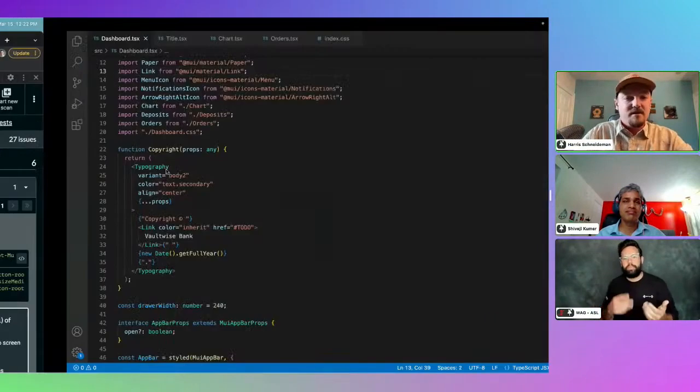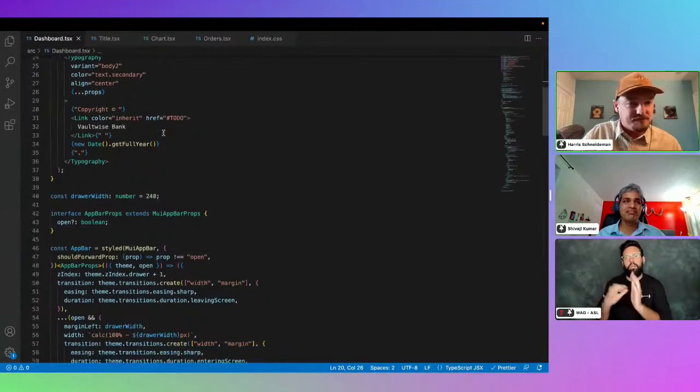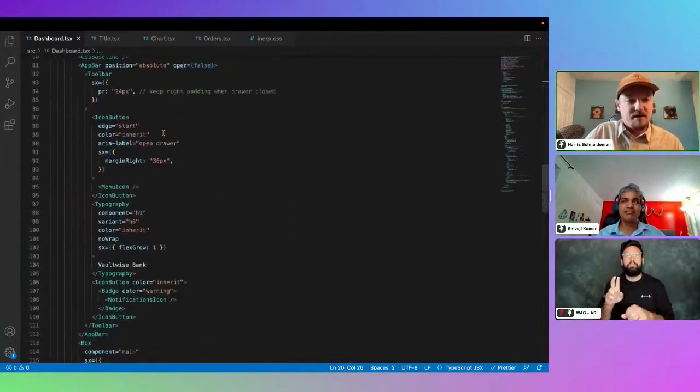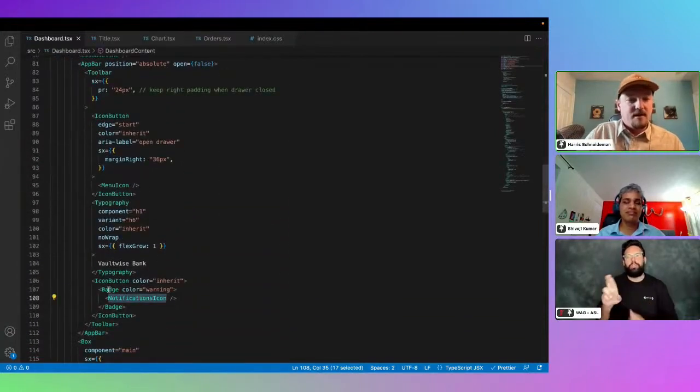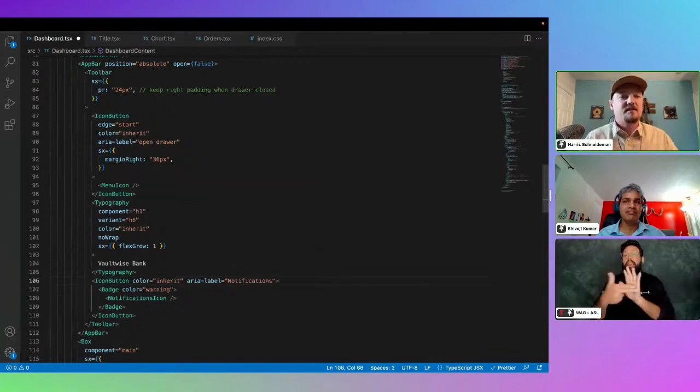So I'm going to go into my code editor. I've got a little React application that built this site. And I'm going to find my notifications icon. It's an icon button component. And I'm going to add an ARIA label of notifications. That'll give it accessible text.